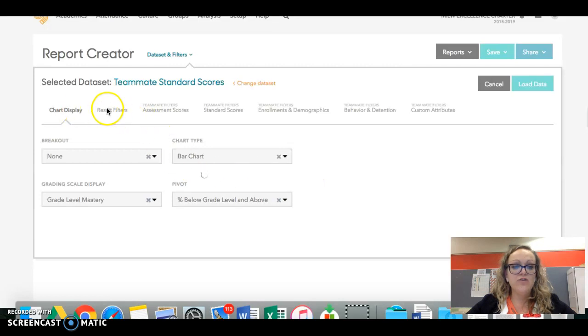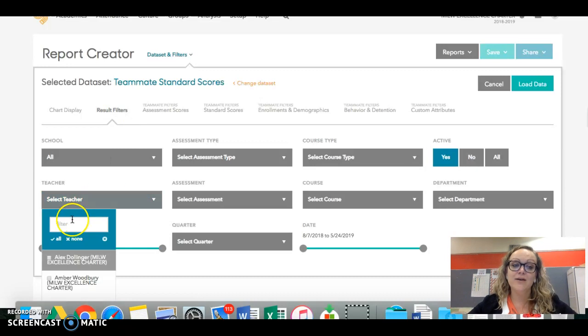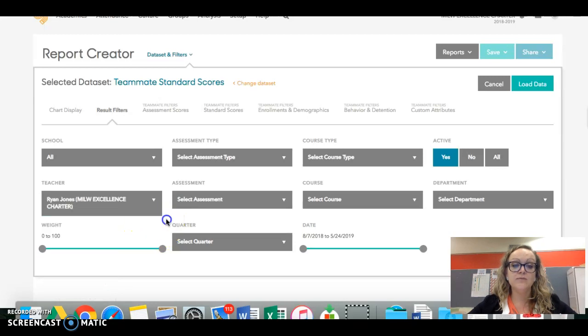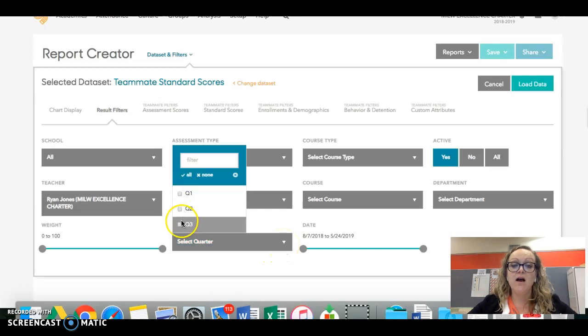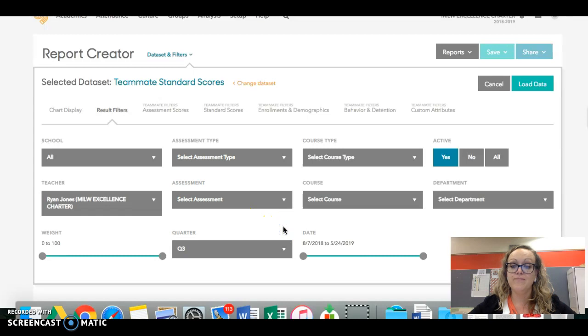We want to change our result filters. Here's where you are going to filter the teacher and the time period. So go ahead and select what teacher. So for today, I'm going to pull Ryan Jones. And the time period. So if I want to see all the standards for quarter 3, I'm just going to come here and click quarter 3.